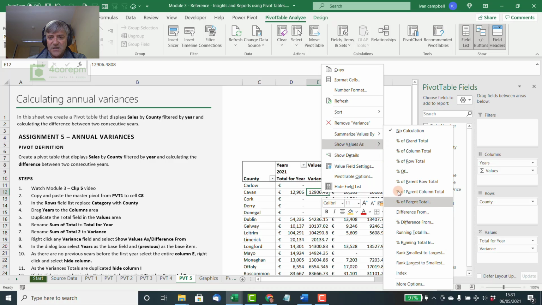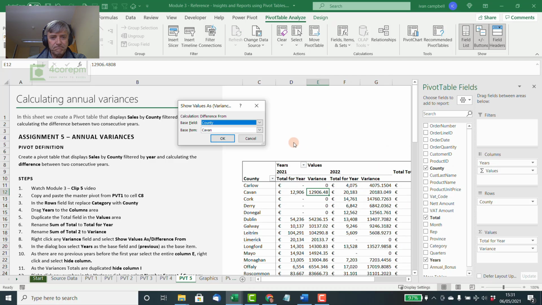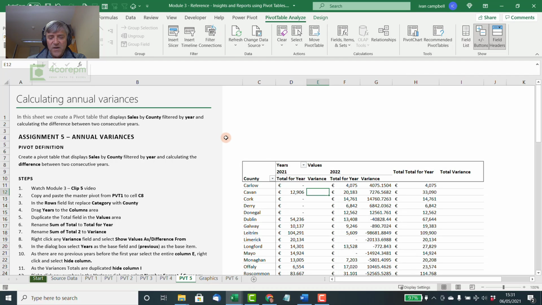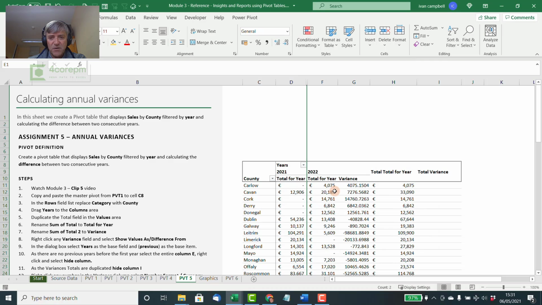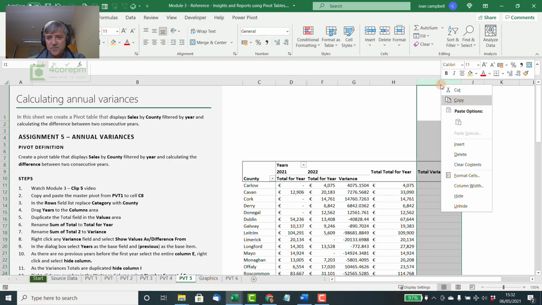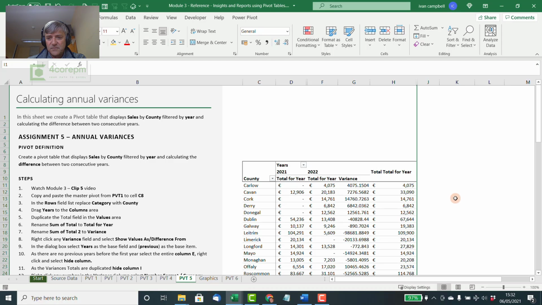We're going to say as a difference from. We're going to say years, and here it's the previous year. So we'll say OK. The variance for the first year will be 0 because there's no previous year to compare to. So we can hide that column, just to tidy up the pivot table a bit. And this column are really going to be duplicates of each other, so I think we can get rid of this one here as well. And that tidies it up very nicely.